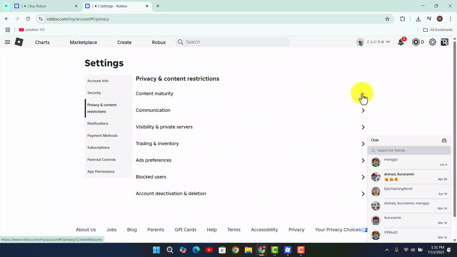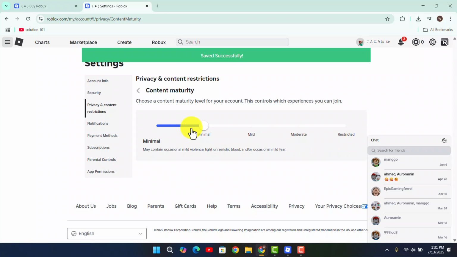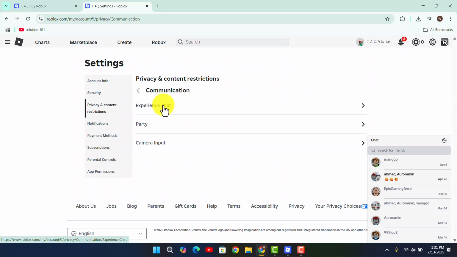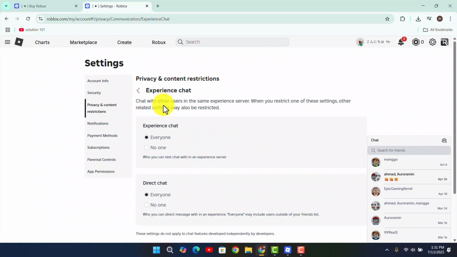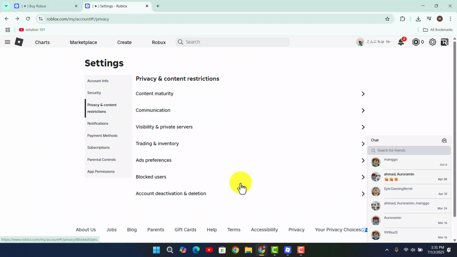First of all, you could go with content maturity, and you could also select restricted or maybe minimal, after which you want to go back to the same page and come to communication, select experience chat and make sure to select everyone. So similarly, do the same thing with the rest of the other options, and this way you'll be able to turn off privacy settings on Roblox.